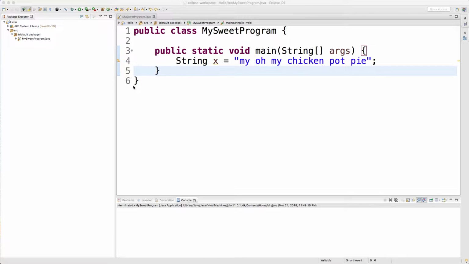Hello, my sweet YouTubers. Today, we are going to be talking about string methods. Now, you can see I have this beautiful string here.